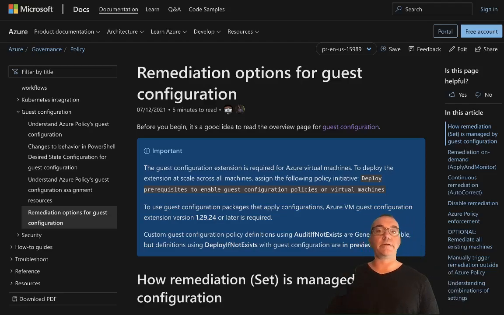I'm the program manager for Azure Policy's guest configuration feature, and I'd like to guide you through this document. Before you even get started, if you haven't read this page, which is also linked over here, Understand Azure Policy's Guest Configuration, that's the best place to start.